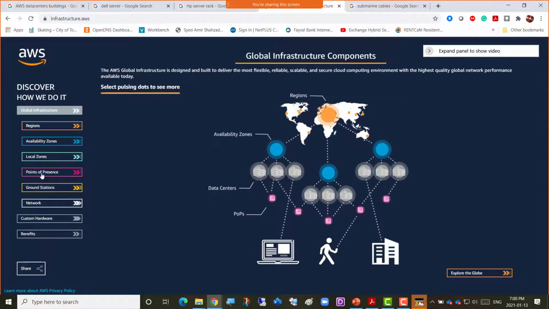This is point of presence, and POPs are those cache servers. If you have heard about cache servers before, suppose you want to download a file, and sometimes you may have seen that option: hey, you want to download from European servers, or from North American servers, or Asia servers. So if you're in North America, you would choose North American servers, right? So POPs are those download servers.